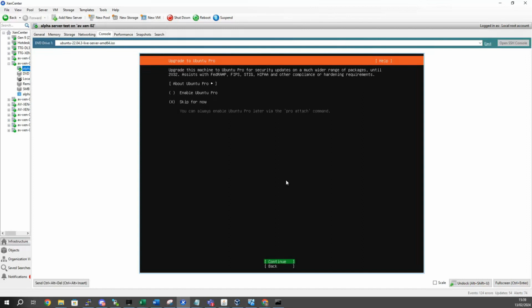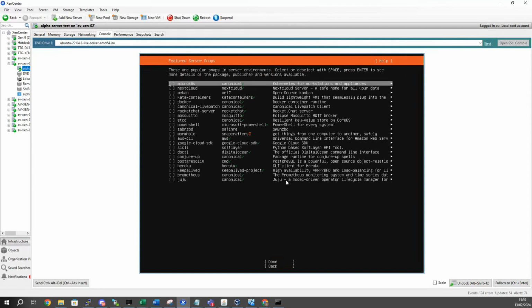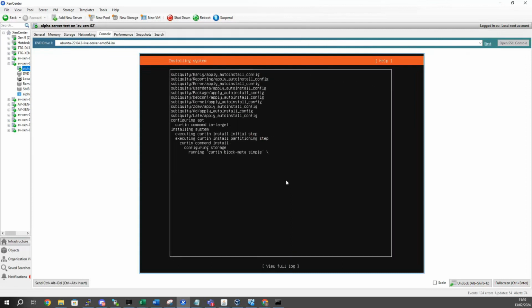We don't need professional. We do want to install OpenSSH. So you click that, go down to done, and done again, and we will leave it running and I'll bring you back.